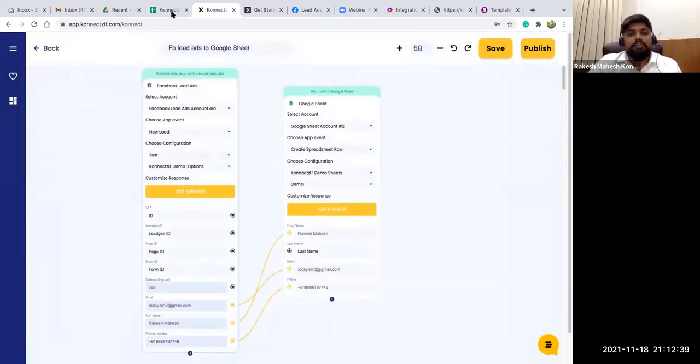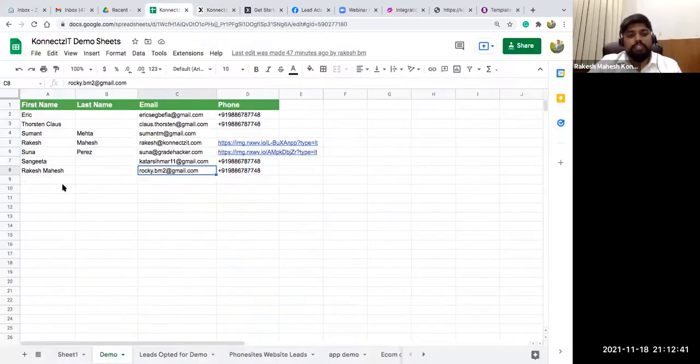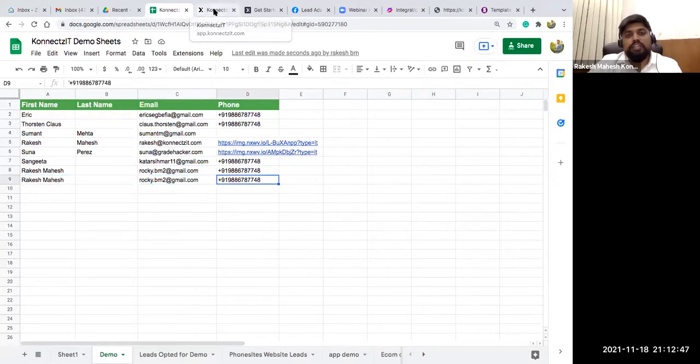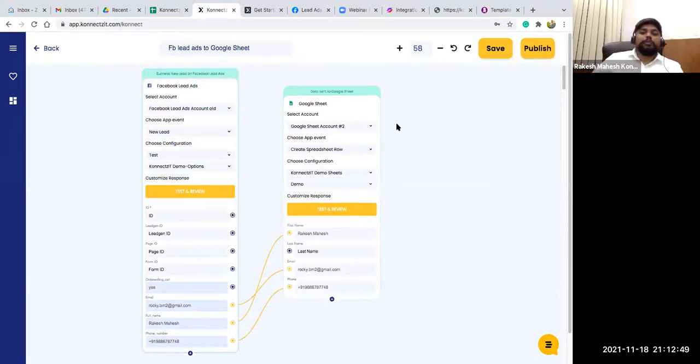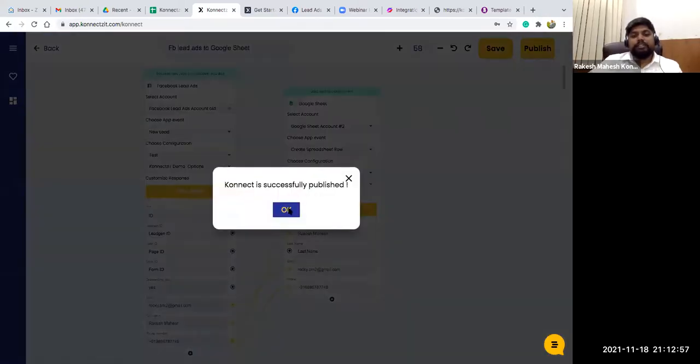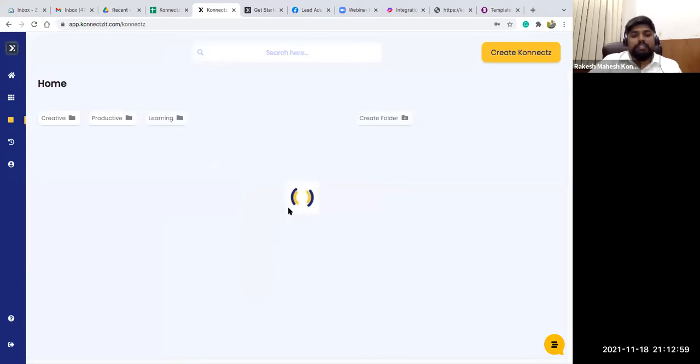So basically this record will be added inside Google Sheet. So you can see that name, email ID, and the phone number will be added inside Google Sheet. So this is how you can connect Facebook lead ads to Google Sheet. So I'm going ahead and publishing this particular connect. So I just published the connect.